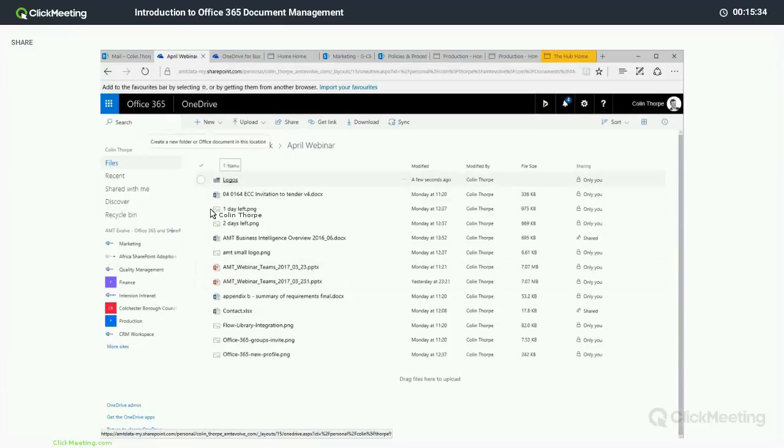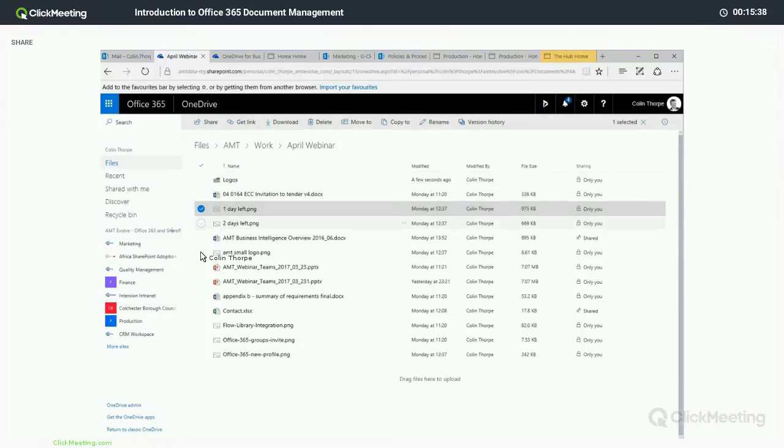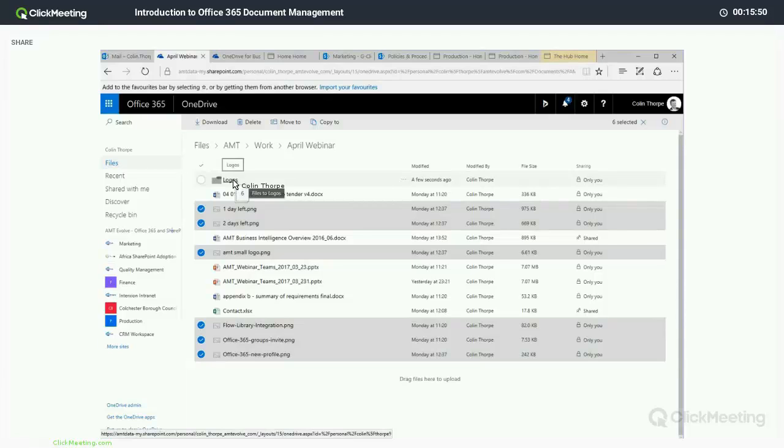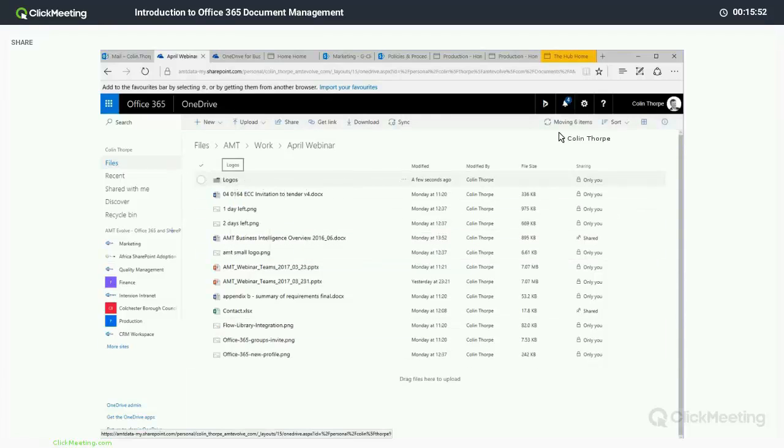Okay, so I just created a new folder called logos. Now if I click to the left of the logos that I've got in this folder, that selects multiple documents, and I can pick up all of those documents in one go and just drag them straight into that logos folder.